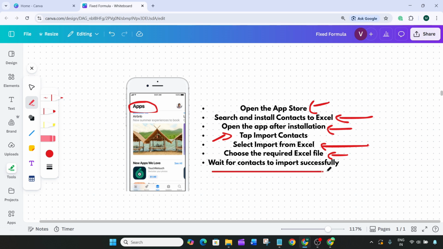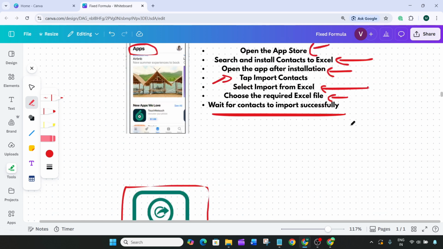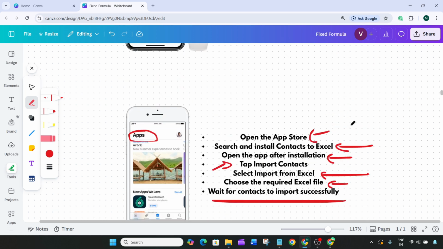If you were struggling to move contacts from Excel to your iPhone and didn't know where to start, this method makes the process quick and stress-free.